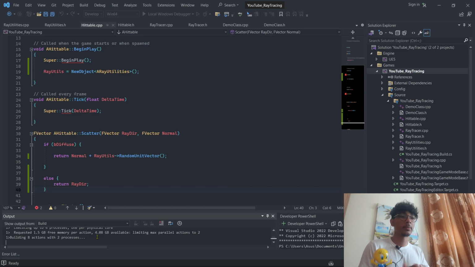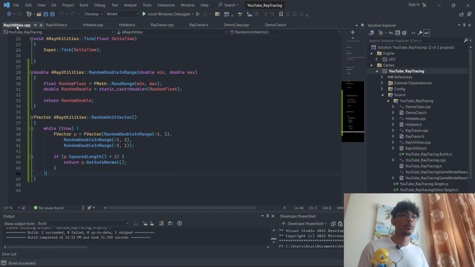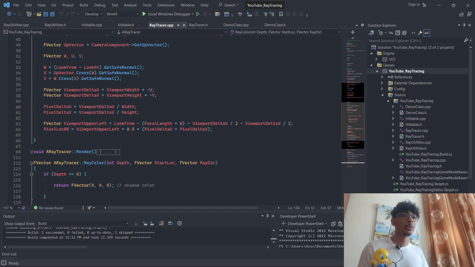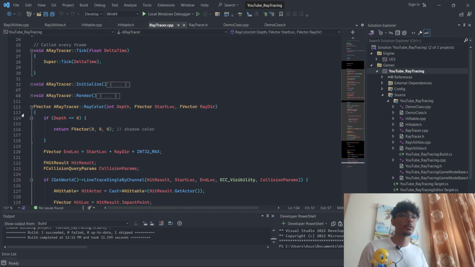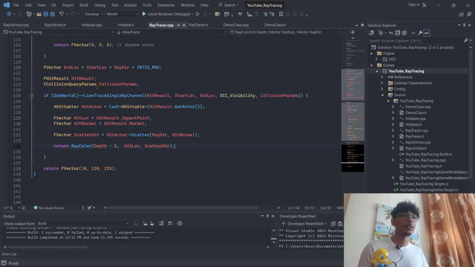I think we have some error because it's taking a lot of time. So okay, we don't have actual errors here. So let's try to work this out in the ray utility. So ray tracer CPP. I don't really want to see the initialize function anymore. Shadows color is defined in location, get, and the sky color.